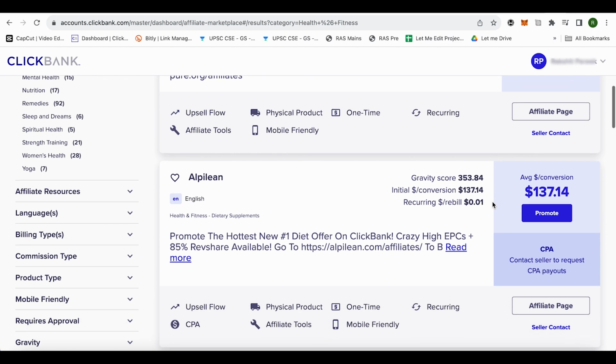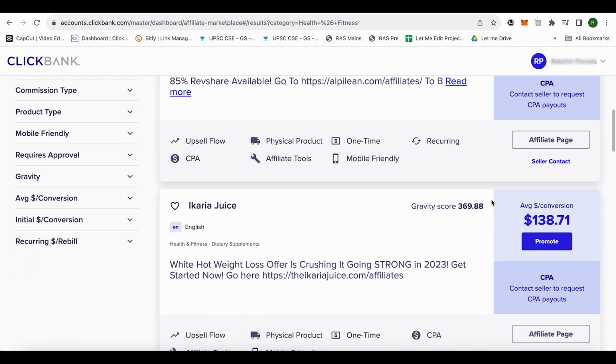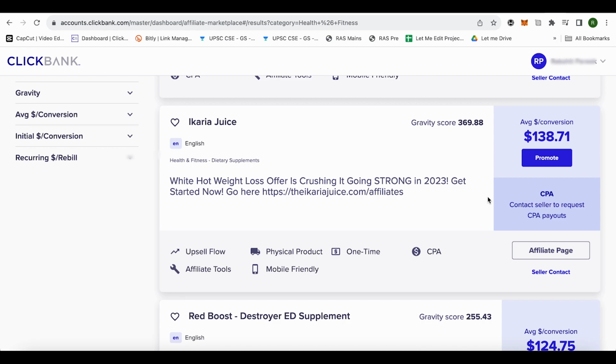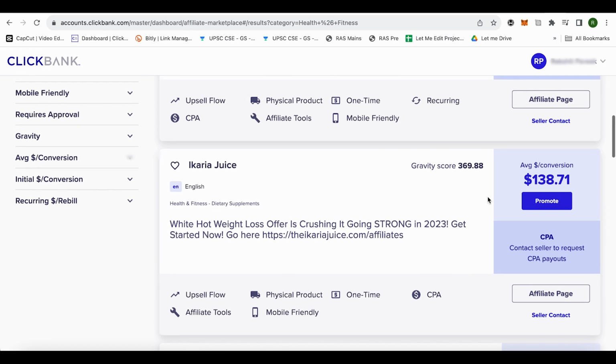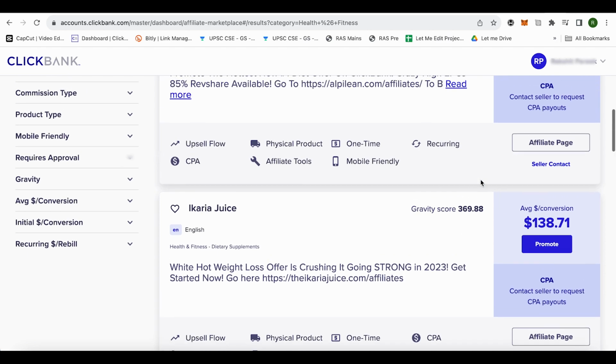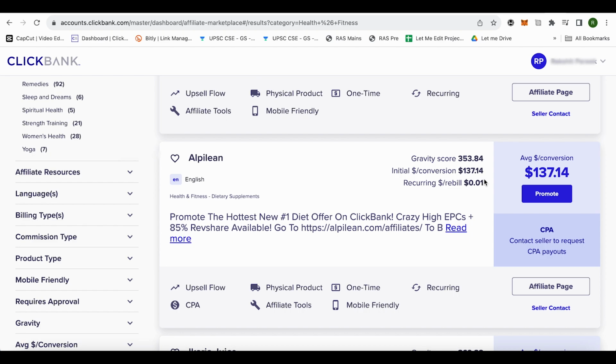And there are some other products as well, and you can promote them according to their parameters. There are different parameters to it, and one of the parameters is gravity score, and you can utilize this gravity score in order to promote the product according to your needs and requirements. And this is one of the best ways to make money using Clickbank.